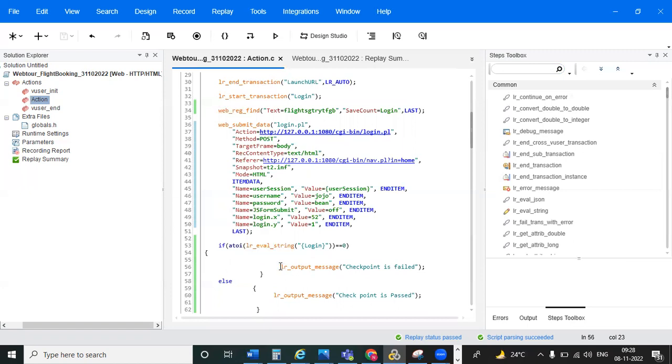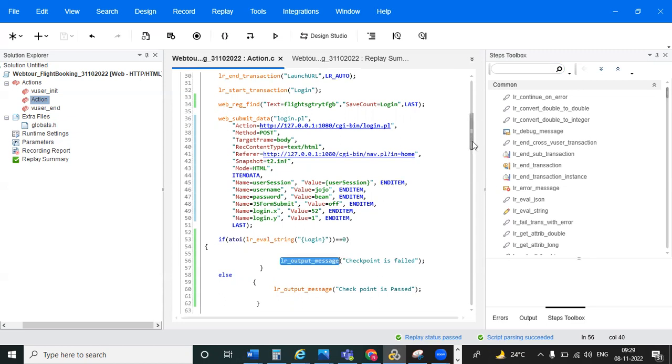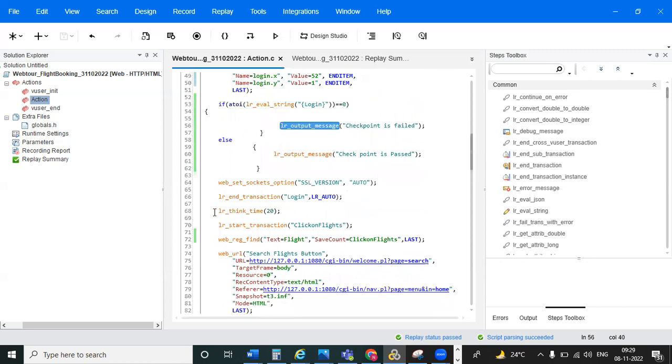Now again one more example, LR output message. LR output message means the particular message you typed in the double quotes, that message you want to display in the output window, we need to give to the LR output message. So this is the LR eval string, LR output message, and we have other things, and LR think time.